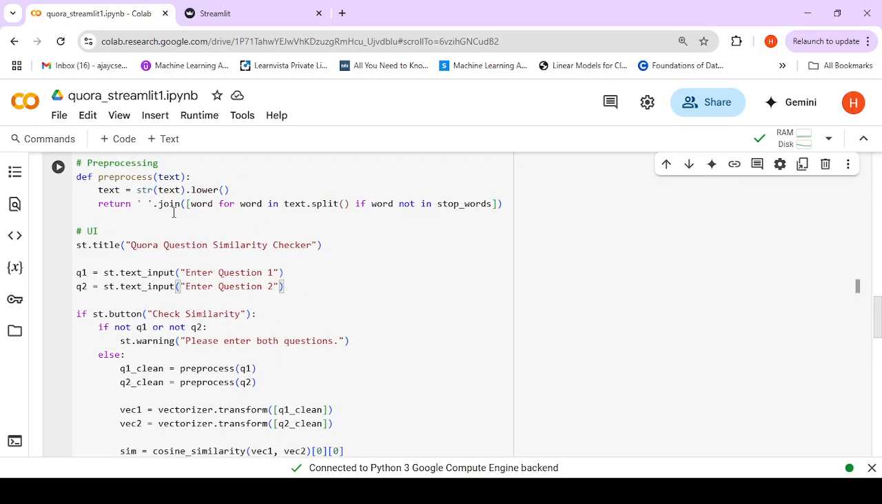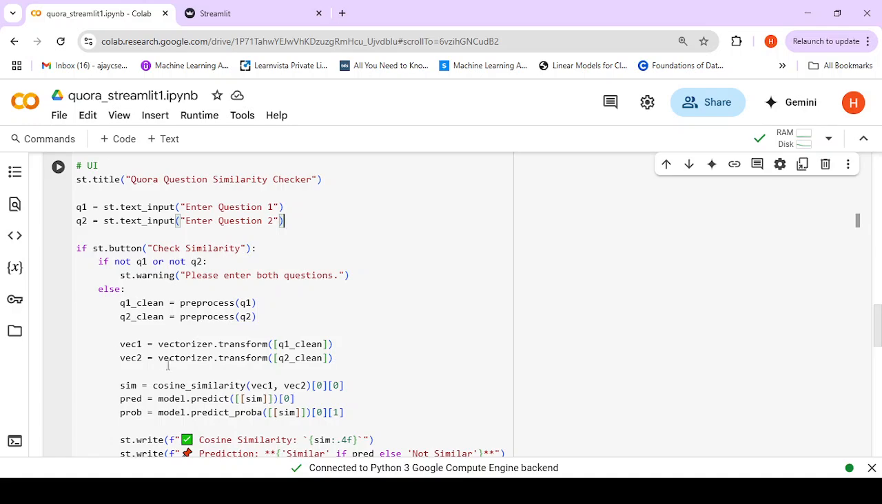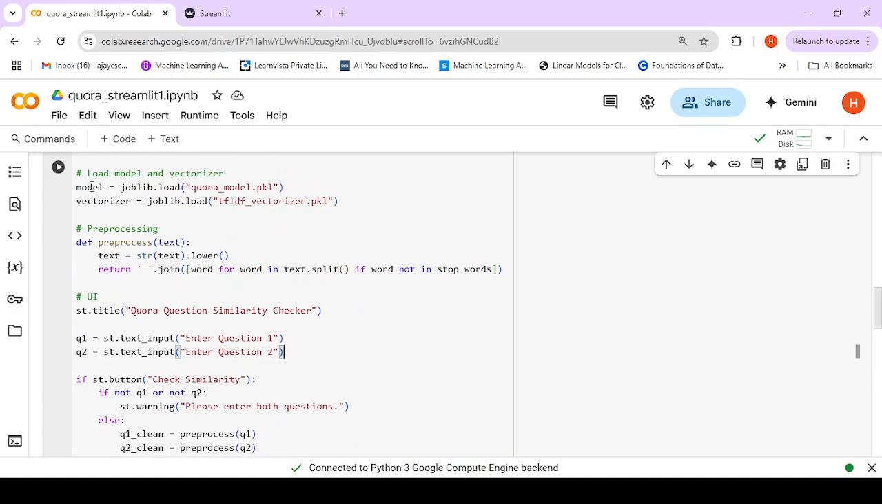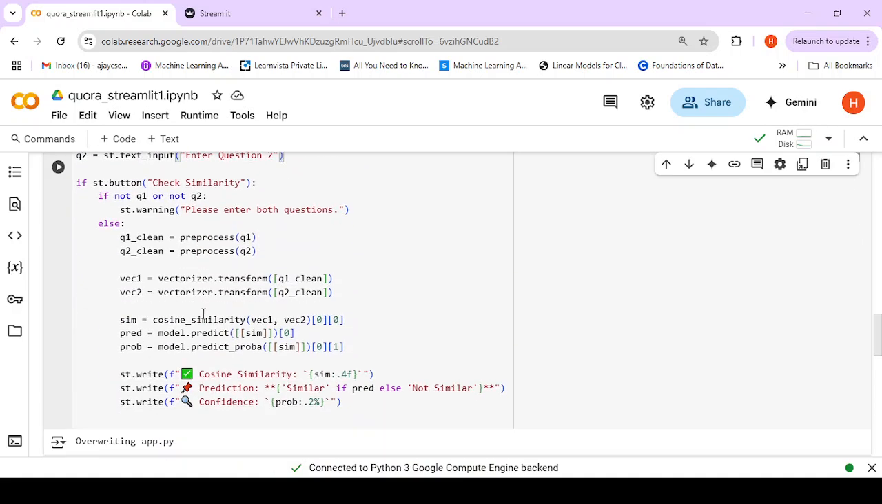Pre-processing will convert into lowercase and it will remove the stop words that are there, and then apply the vectorizer object. The vectorizer object was here. Then checking the cosine similarity on the vectorized object, and using that to predict the probability, and then finally printing the result: what is the cosine similarity, what is the prediction, whether it is similar or not similar, and what is the confidence.